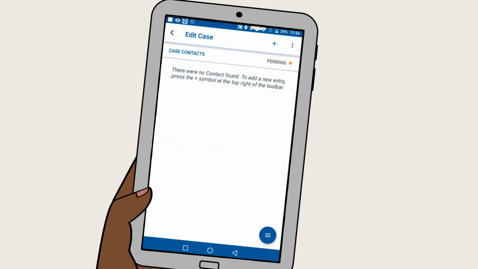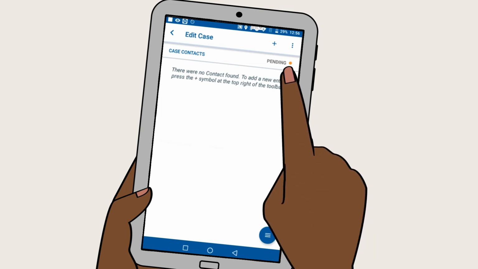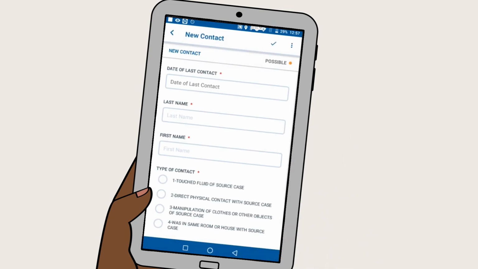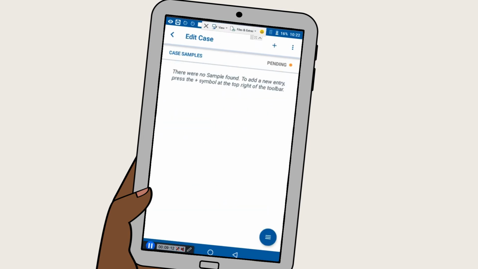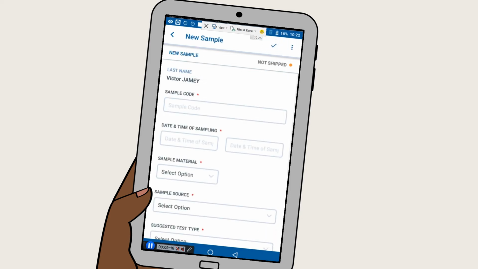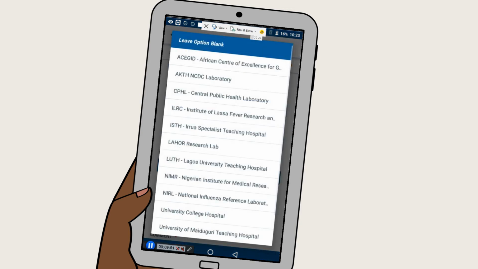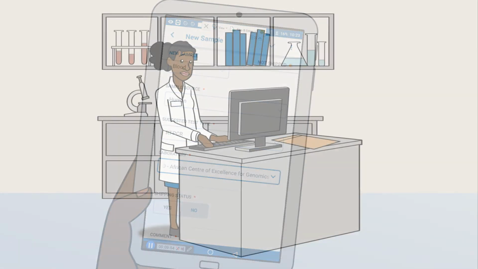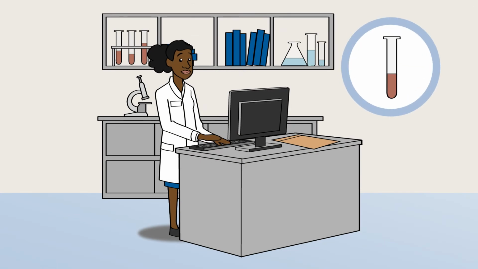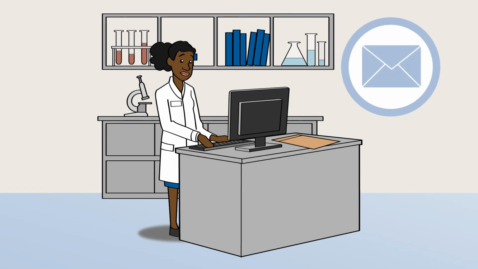If contact tracing is required, SORMAS offers you a platform to create contacts. Therefore, press the plus button on the right top and enter the available information about each person the case may have had contact with. In the Samples tab, please press the plus button to add each sample that has been taken and indicate to which laboratory it has been sent. The responsible laboratory will receive a notification that a sample is on the way.